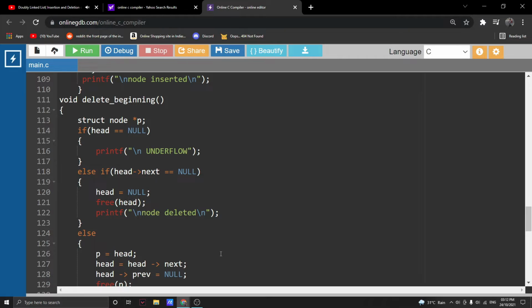Basically, in the delete beginning function, we have a pointer of the type struct node, and then we check whether the double linked list is empty. For that, we use the conditional statement head equals null. That basically means there are no nodes inside the double linked list. In that case, we cannot delete nodes from a double linked list that has no nodes, so I print underflow.